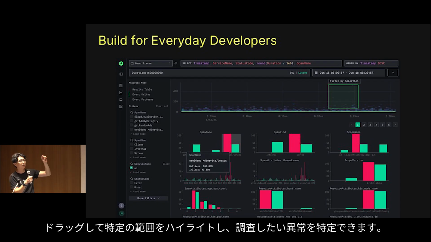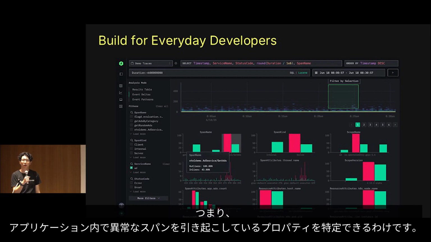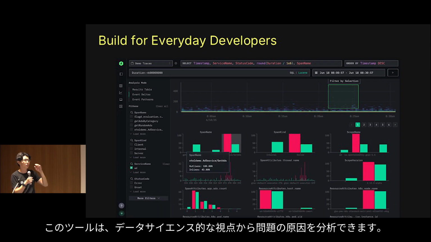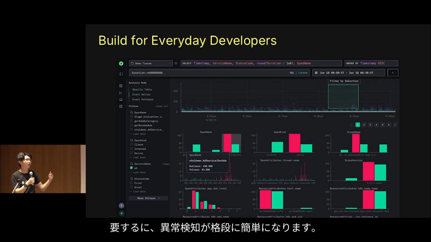You can drag and say, hey, this is an anomaly that I want to investigate. And then you're able to actually see what is the difference between events within that green square and outside of that green square. So basically understanding what are the properties that are driving anomalous spans within your application. So this is a tool that gives you almost like a data science-y view of what is going wrong without you having to figure out how to formulate your question in a more complex manner. So basically giving you the ability to find anomalies a lot easier as well.